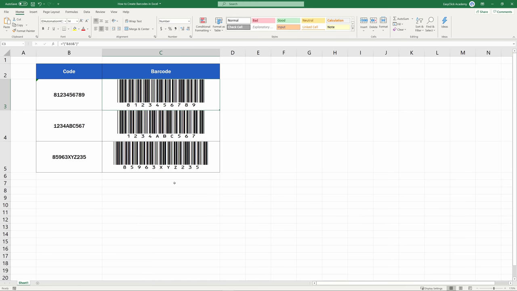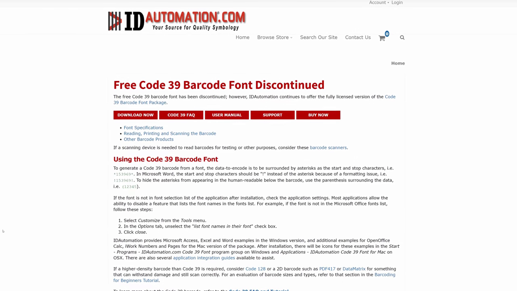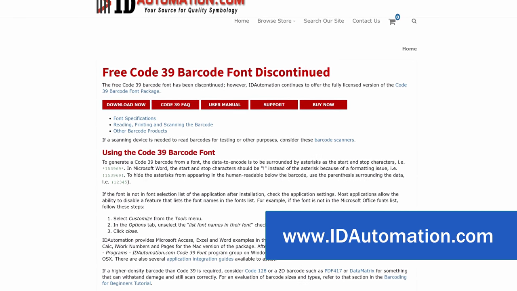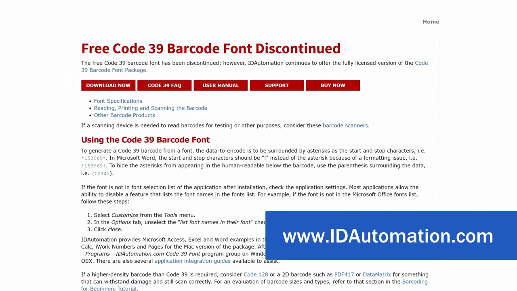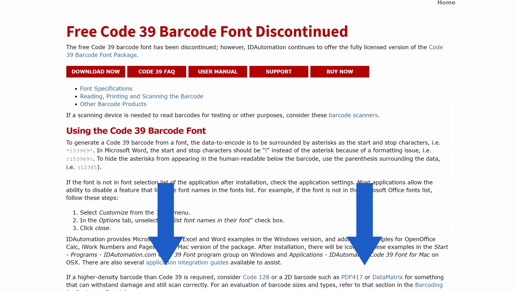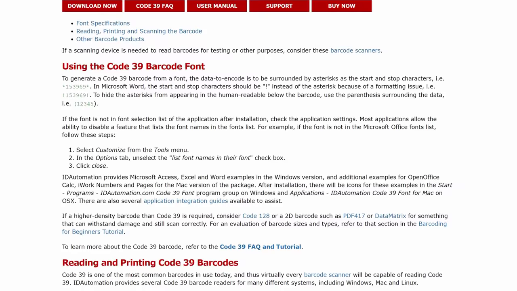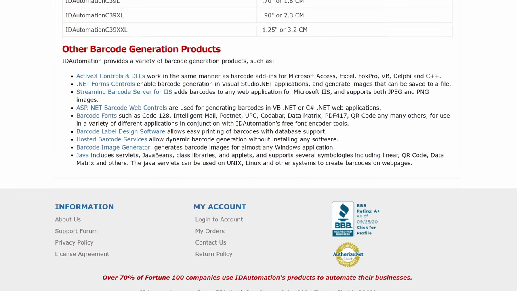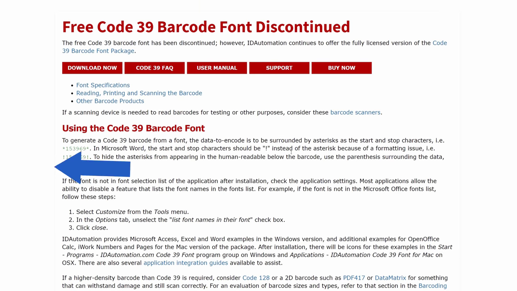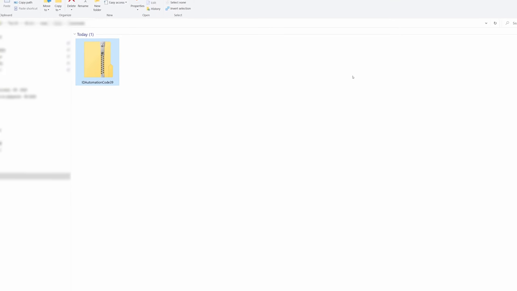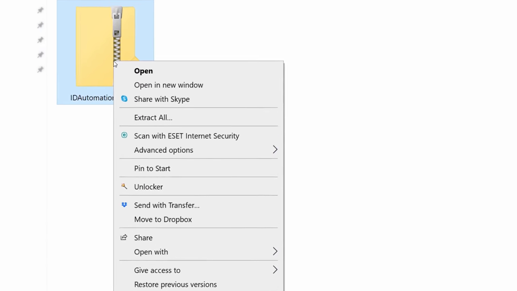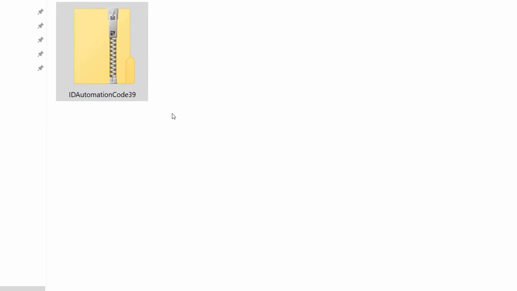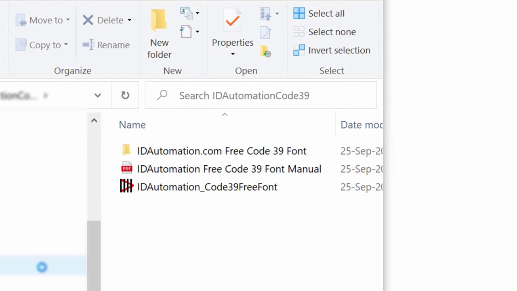so you could use it right now. ID Automation HC39M font can be downloaded free of charge from the website idautomation.com. We've posted the link to the website in the description below. This website contains all information about the 39 barcode font, and using the button Download Now, you can download the font into your computer. The downloaded files then need to be extracted from the zipped file, so use a right-click to select Extract All. Open the unzipped folder and install the font by clicking on ID Automation underscore Code 39 Free Font.